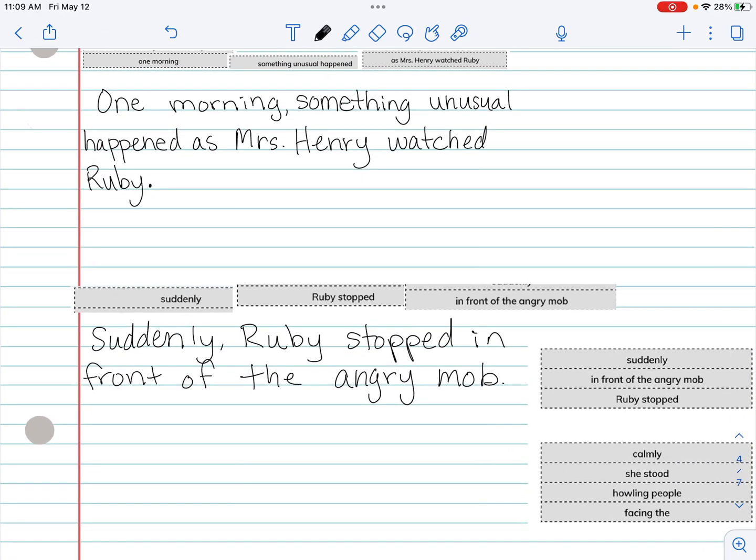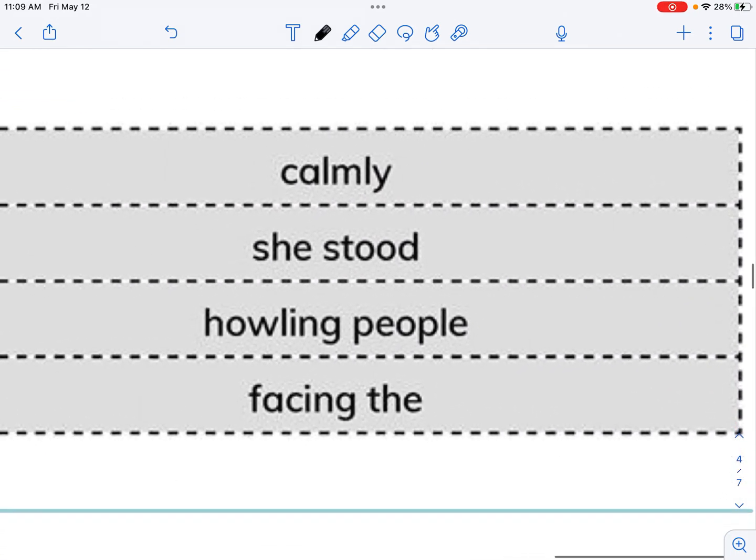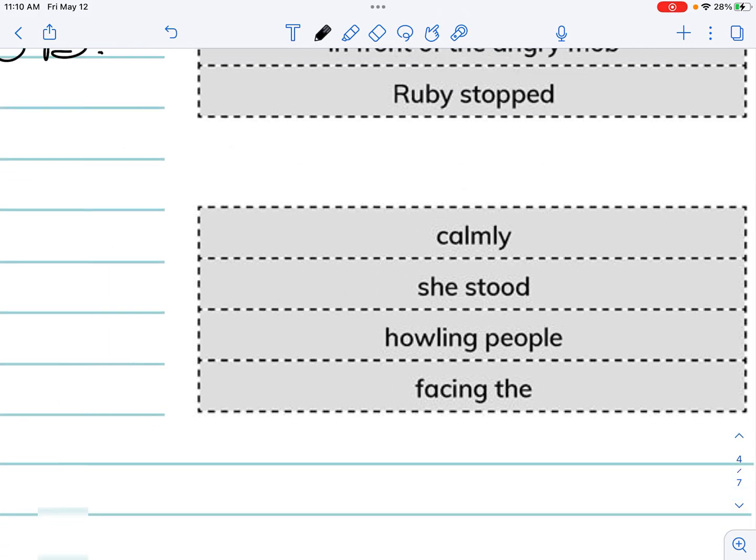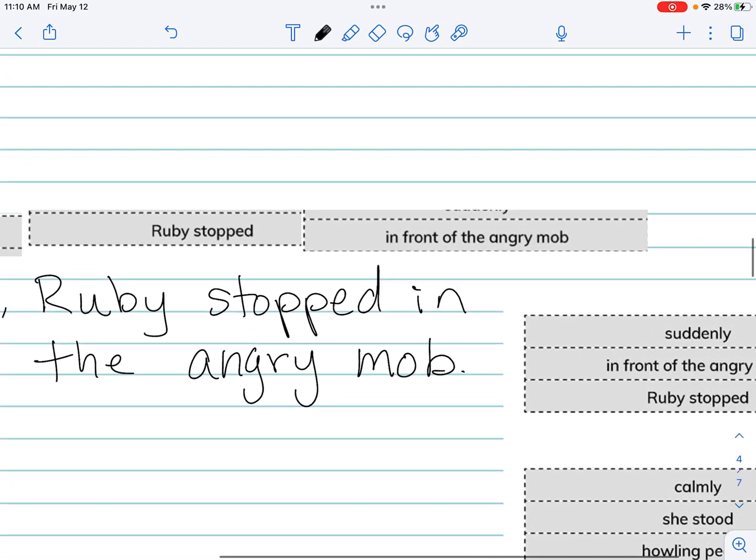So I just did the first two as an example. I want you to try the last one on your own. If you need more time to write that sentence, you can pause here. I'm going to zoom in on that last part. So our last four, we have calmly, she stood, howling people, facing the. So you need to put these four in order to make a sentence. Again, there are a few different options for a sentence that would make sense. You get to decide what order you want to put them in, glue them down, and then write your sentence just like we did with the first two.